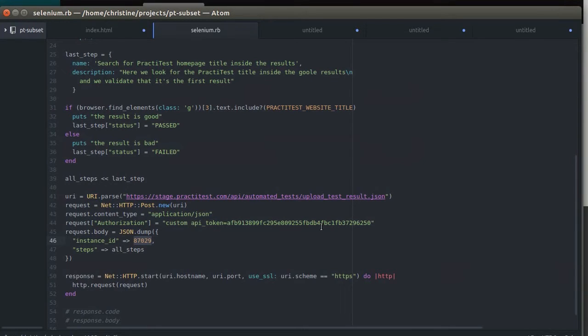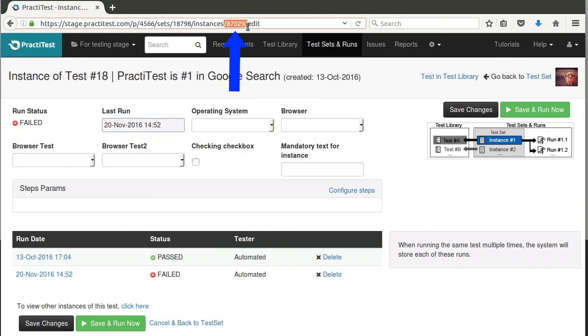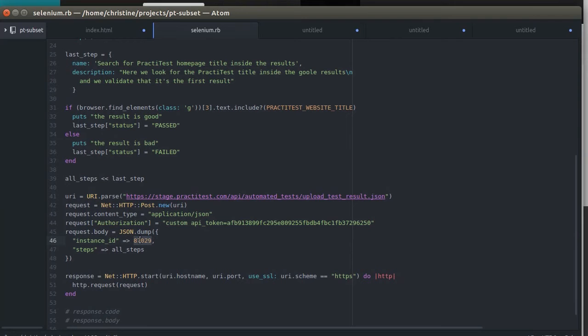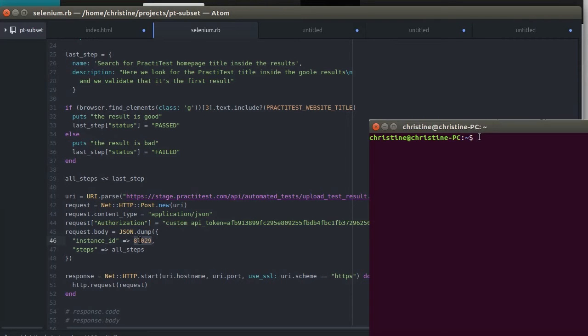Back to our script, here we see the API token. Next part of the upload script is specifying the test instance ID within PractiTest, which can be found in the test instances URL within PractiTest. Now that the script is ready, let's run it.